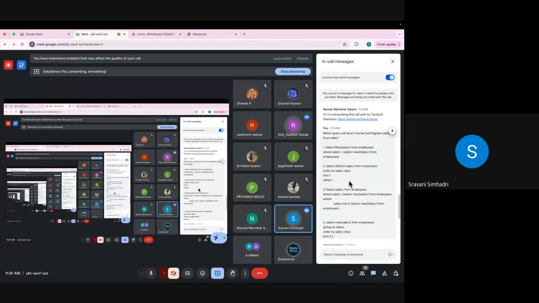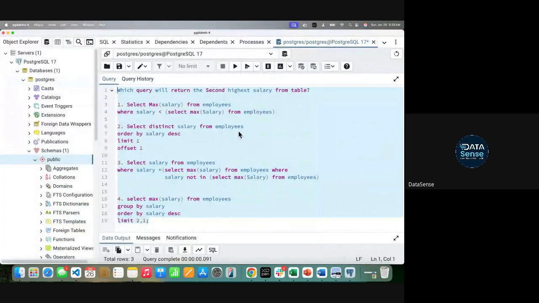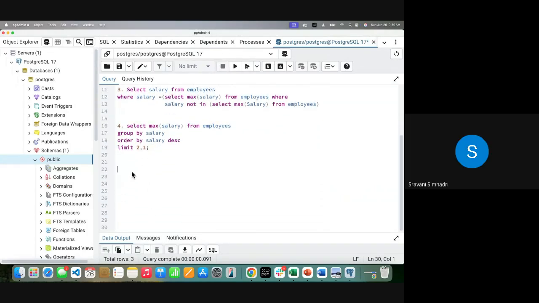Yeah, the second one is correct because you are asking for salary. It has a distinct, so it ensures a unique salary, and there is a limit and an offset. The offset will cancel out the first highest one, and the limit of one will give the second highest. Let's test it out.